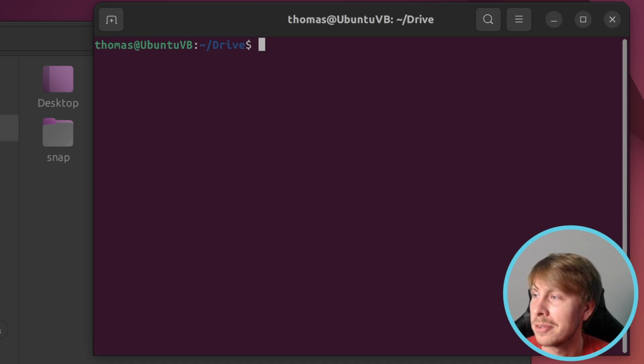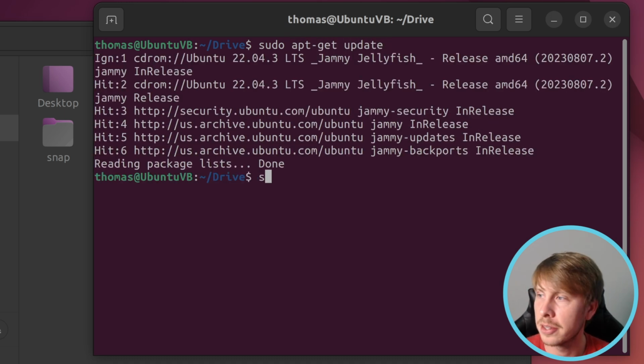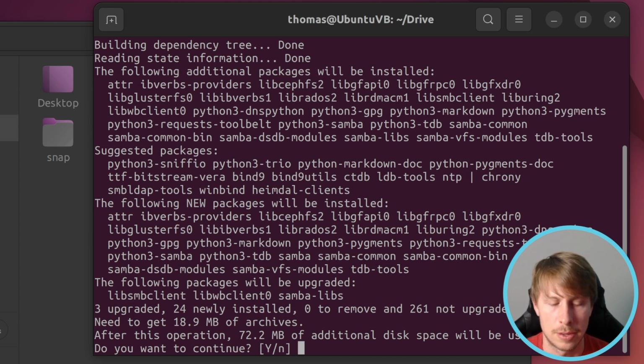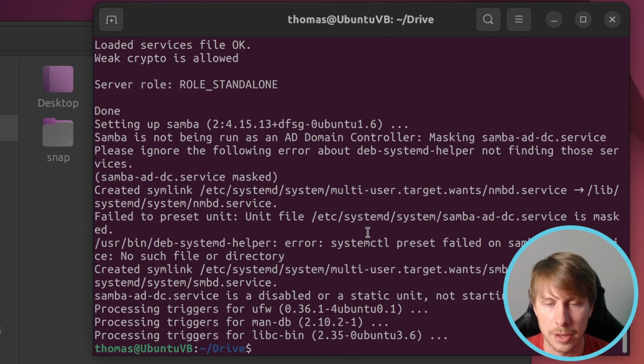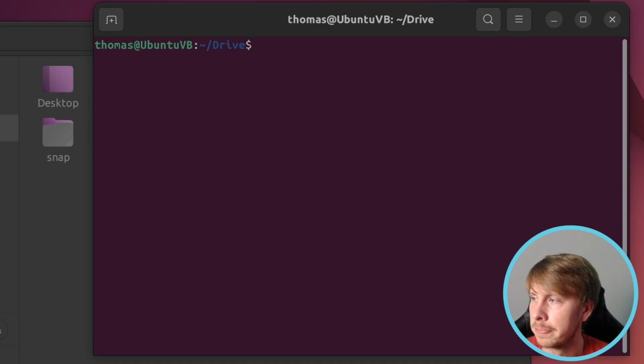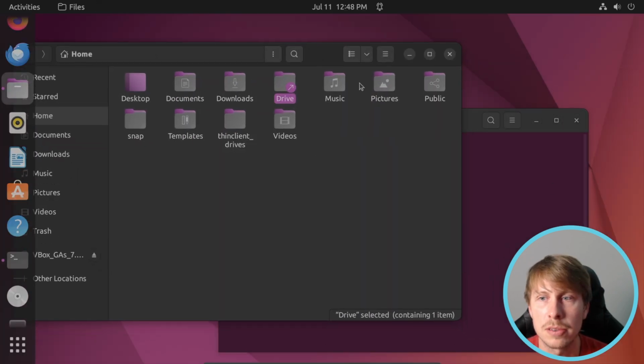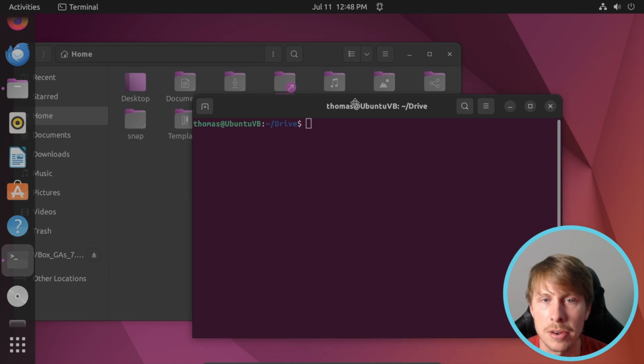So the first thing we're going to do is update our apt-get, and now we're going to install Samba. So I'm going to do apt-get install samba. Yes. Okay, now that Samba is installed, we need to get into the configuration file so that we can specify any network drives. And of course, we're going to use that serve shared location that I already created.